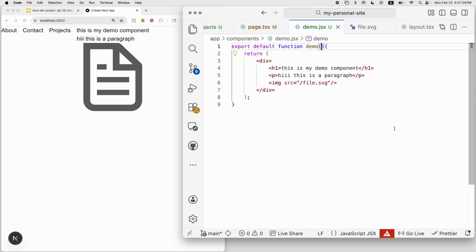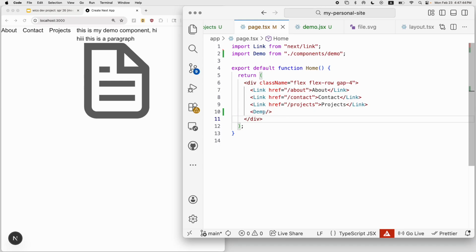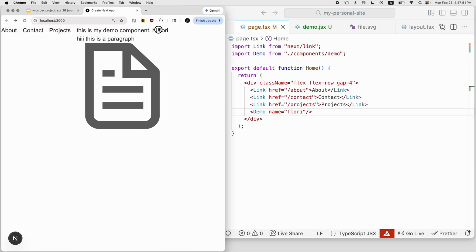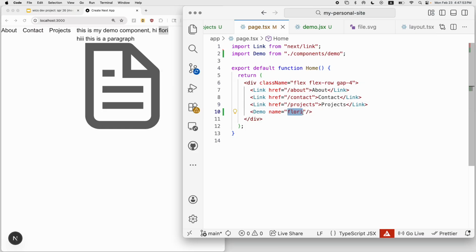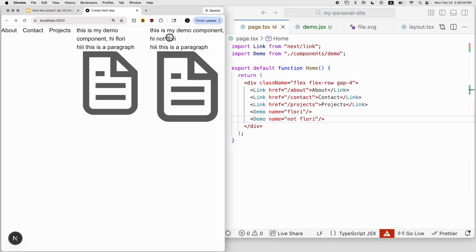I can show you guys props. So props is like that parameter. If this is my demo component, hi props.name, and then if I go into demo and I set my name parameter to Flory, now it says hi Flory. But if I make another demo component, I can say hi not Flory. And now it updates that.